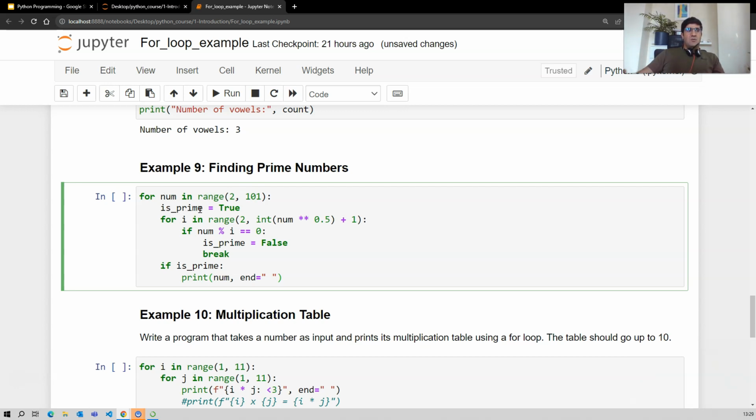And at the beginning, we assume this number is prime. So we said is_prime equals True, because as a default, we said every number is prime, but we need to provide evidence for this hypothesis. So we said for i in range 2 and int(num ** 0.5) + 1. So what will this range provide for us?